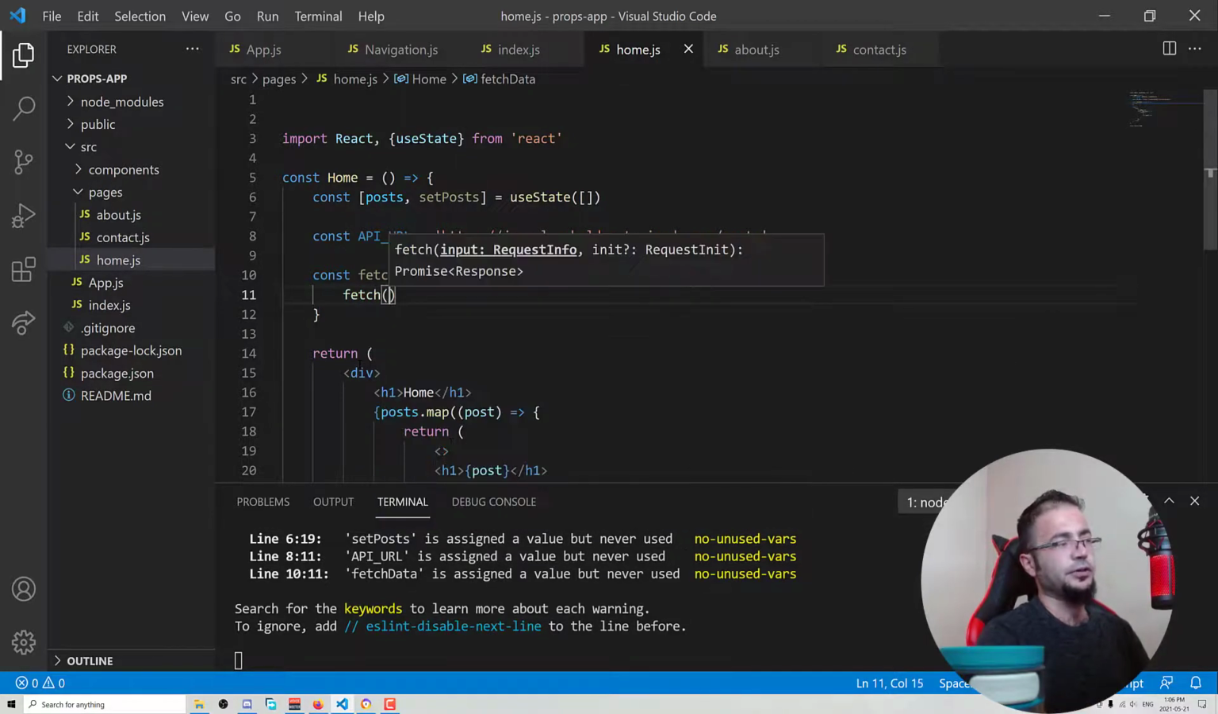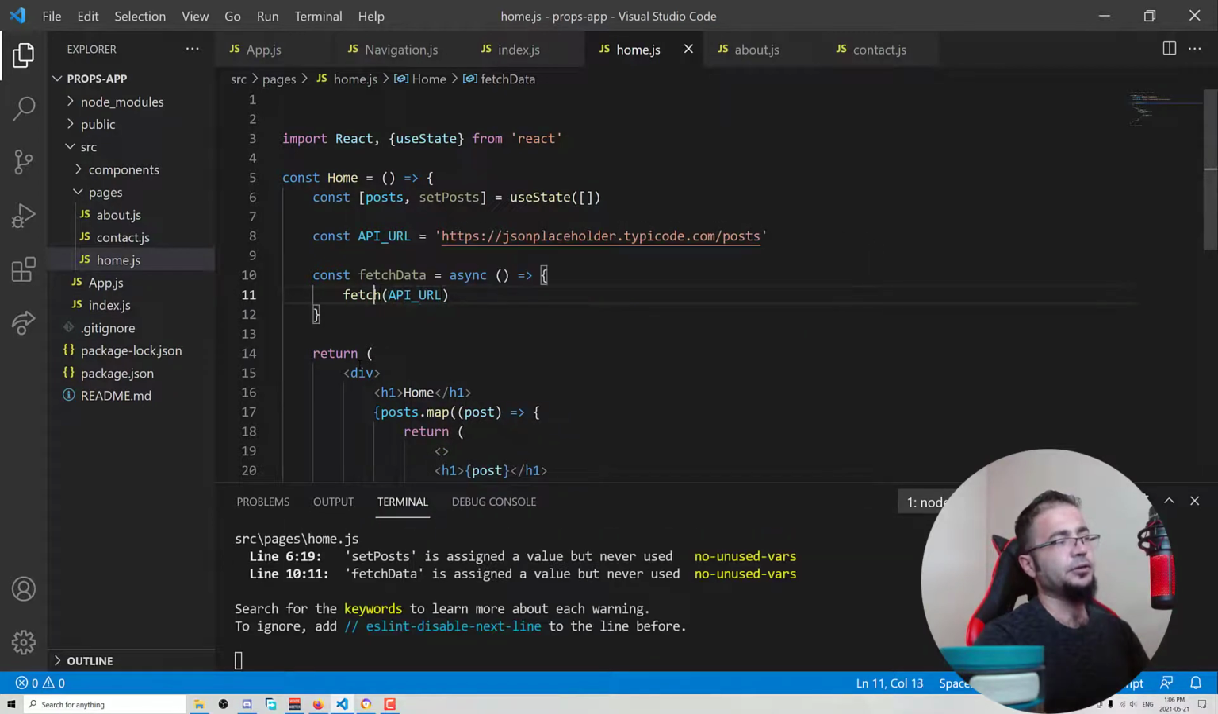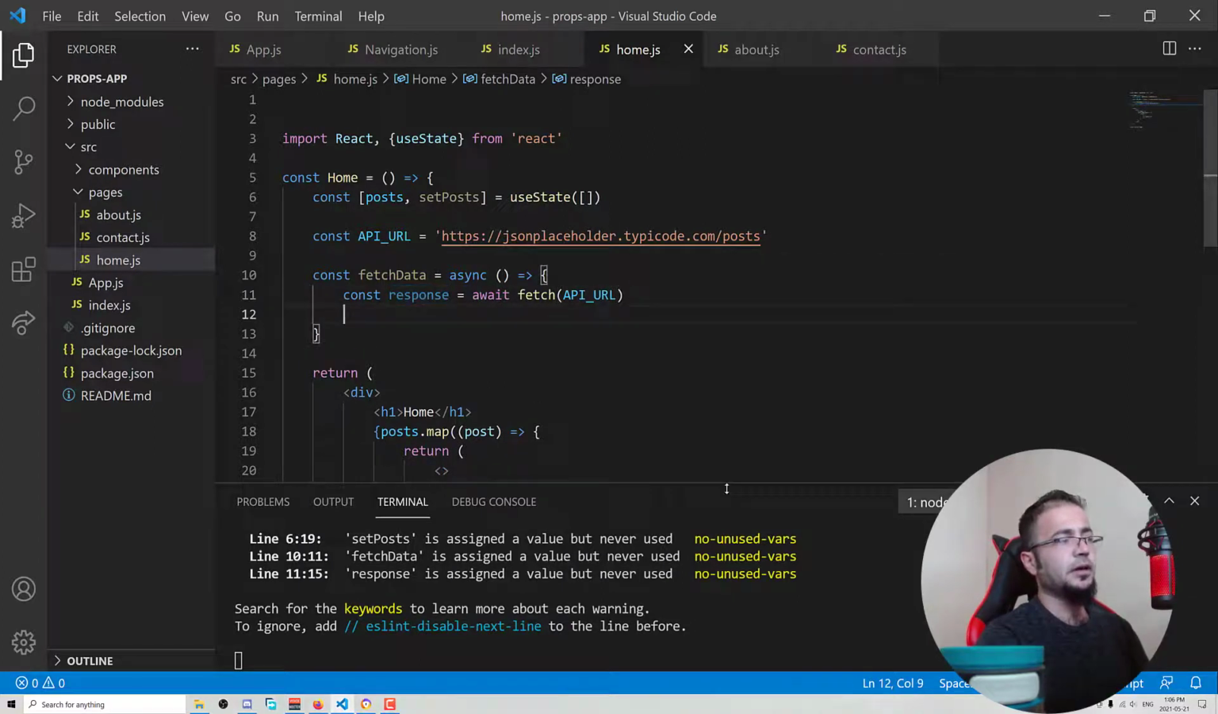So we use fetch here. Fetch API URL or the string. However, in order to make it asynchronous, you have to put await here. Now we have the data asynchronously, but always stored in a variable. You can name it anything, but we have named it response. Now await response.json.